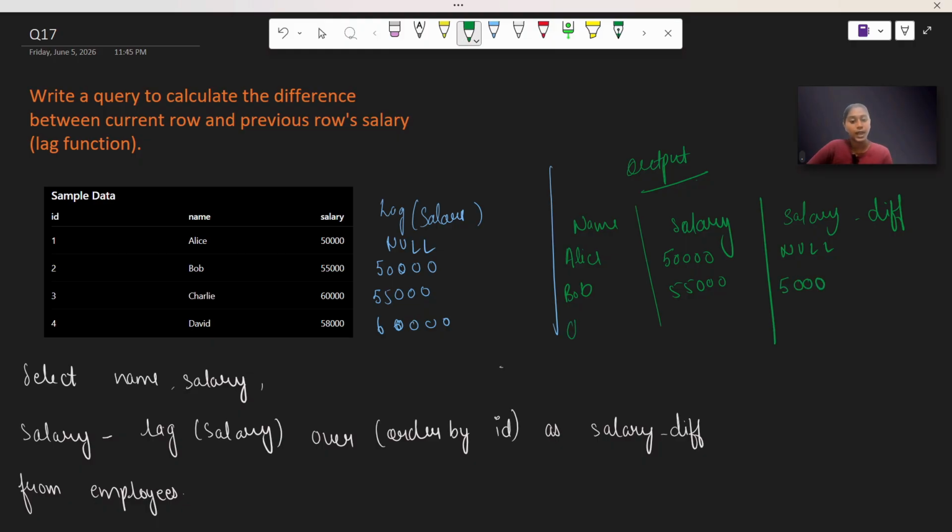Now for Charlie, the current salary is 60,000, and 60,000 minus 55,000, we again get 5,000. Then we have David. For David, we see it's 58,000 but the previous salary is 60,000, so it will be minus 2,000. So we get minus 2,000 as the output. In this way we are able to find out the difference between the current salary and the previous salary. We are using the lag function that automatically finds the previous value.